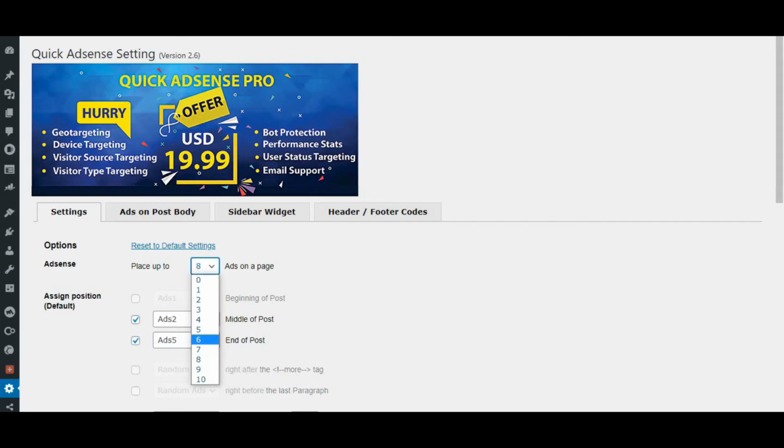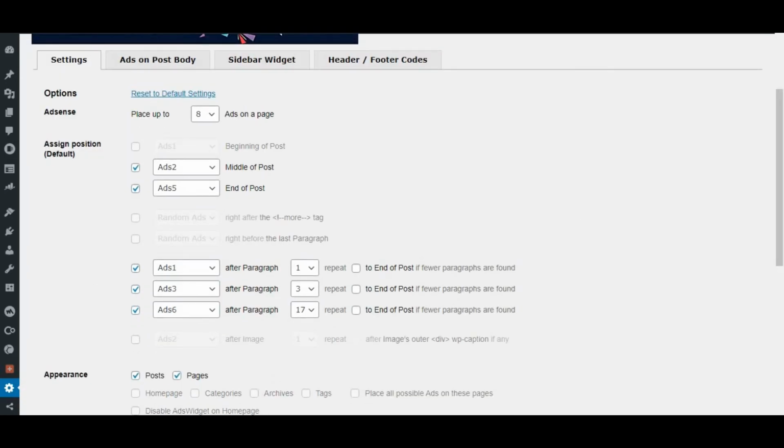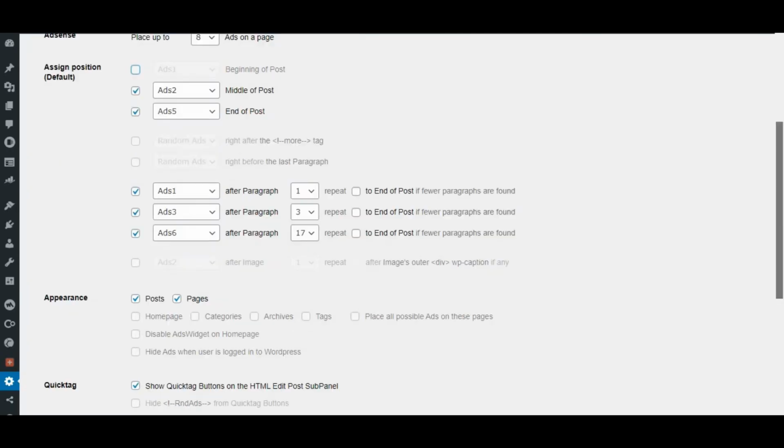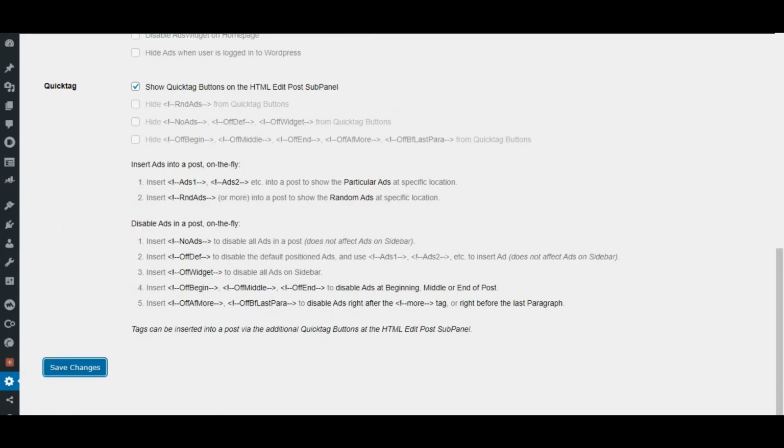Choose how much ads you want to display at once in a page. Now select what parts of your posts do you want to display ads. Select the ad number from drop-down menu. Ad numbers represent the ad slots we pasted the ad codes before. Okay, save them.